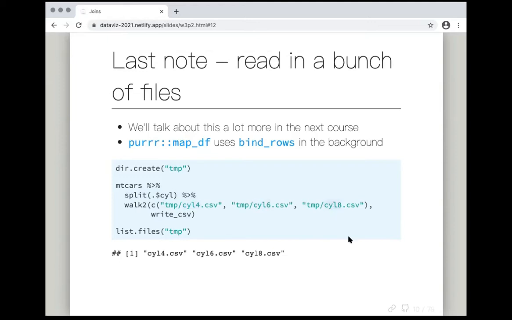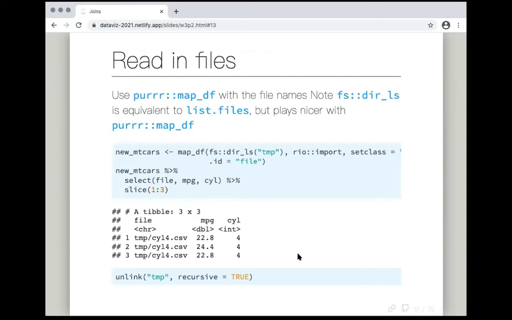I can't show you this because it does it all automatically, but this is what this is showing. When I list the files that are in that temporary directory, it says there are these 3 CSVs, cyl4, cyl6, and cyl8, which I just wrote out. So basically this line takes one data set, splits it into 3 data sets, and then saves those 3 data sets in this temp directory. Does that make sense? That's all set up for what I'm going to do here.